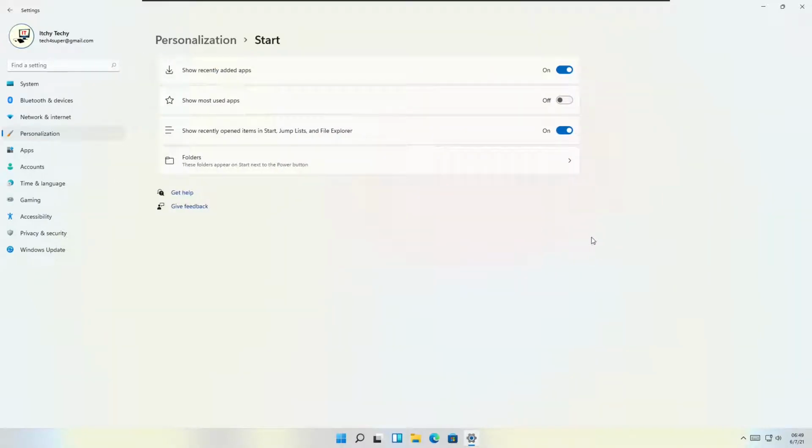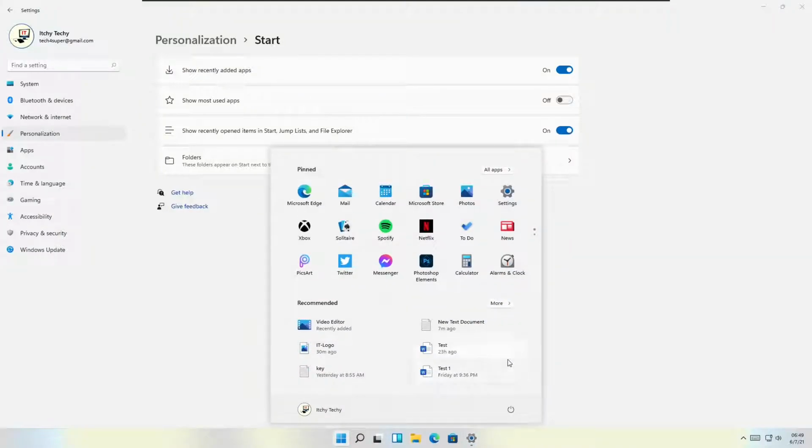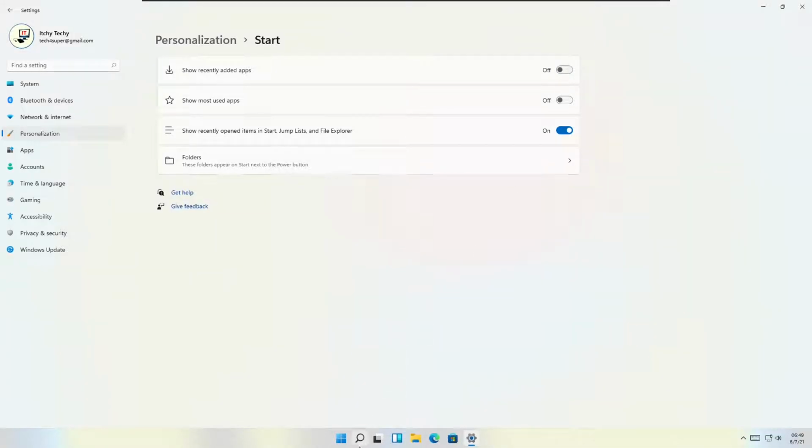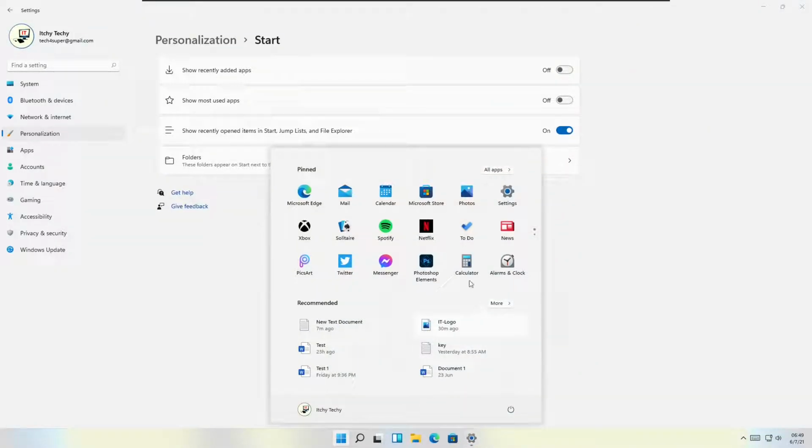You can change Start menu settings from Start settings. You can pin or unpin the recently added apps, most used apps, recently opened items, jump lists, File Explorer, documents, downloads, music, pictures, videos, network, and personal folder can be added to the Start menu.